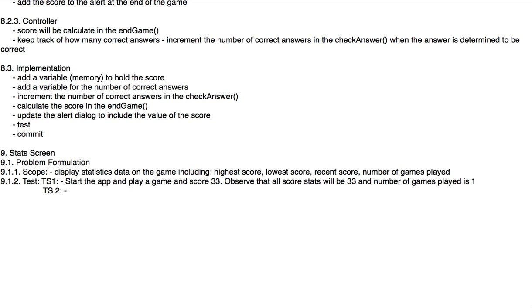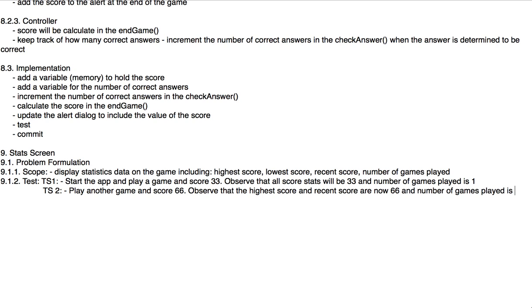In many cases, you can do that in an Excel sheet that lists the test, the input, what you're going to do, what the app should do, and then the notes or the result, what actually happened. So we'll do another one and score 66. Now we're changing the highest score. So play another game and score 66. Observe that the highest score and recent score are now 66, and number of games played is 2.